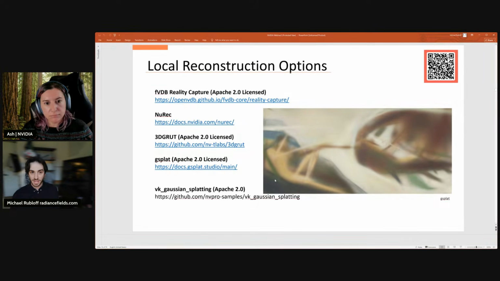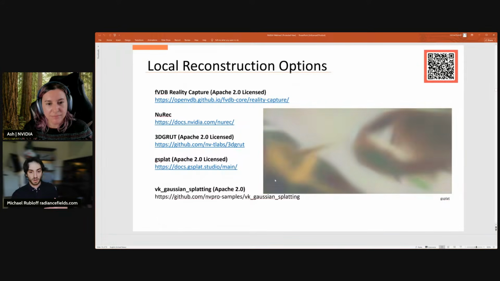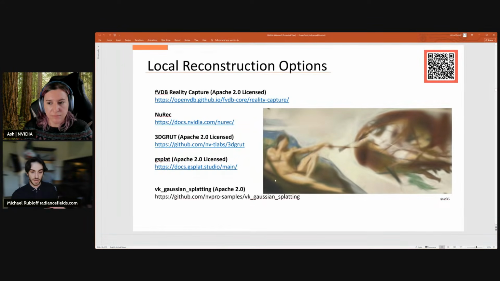So we can now take a look at the local reconstruction options. Once we have our structure from motion completed, there are a ton of great ways that you can go ahead and start processing your splats or reconstructions.